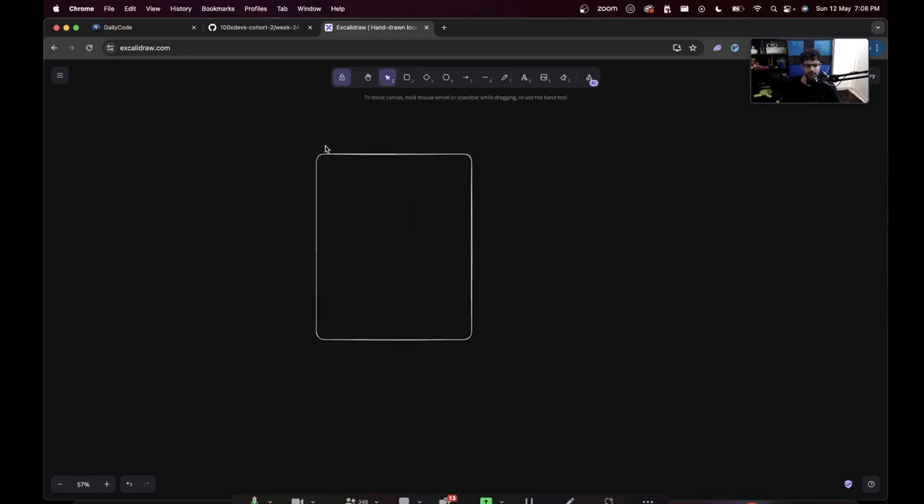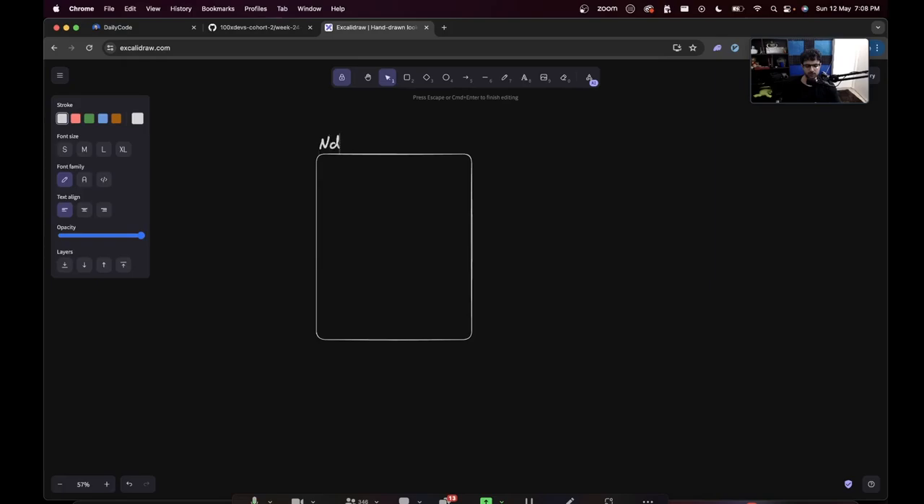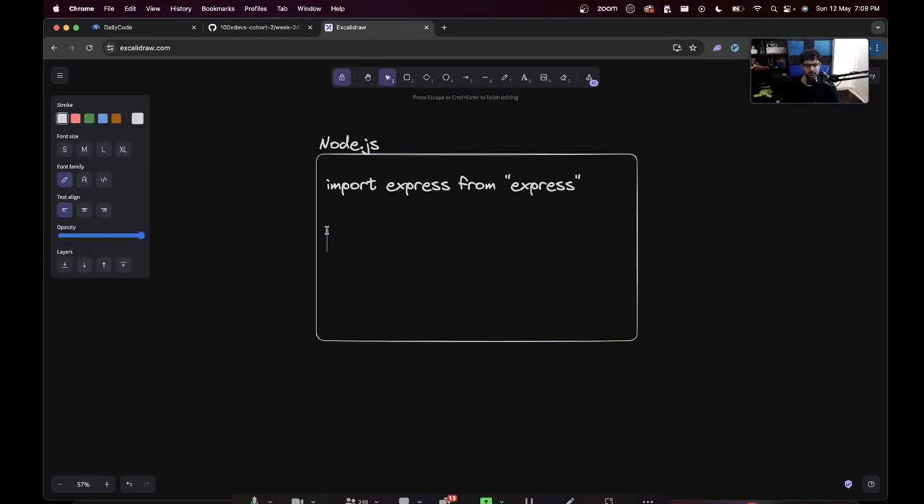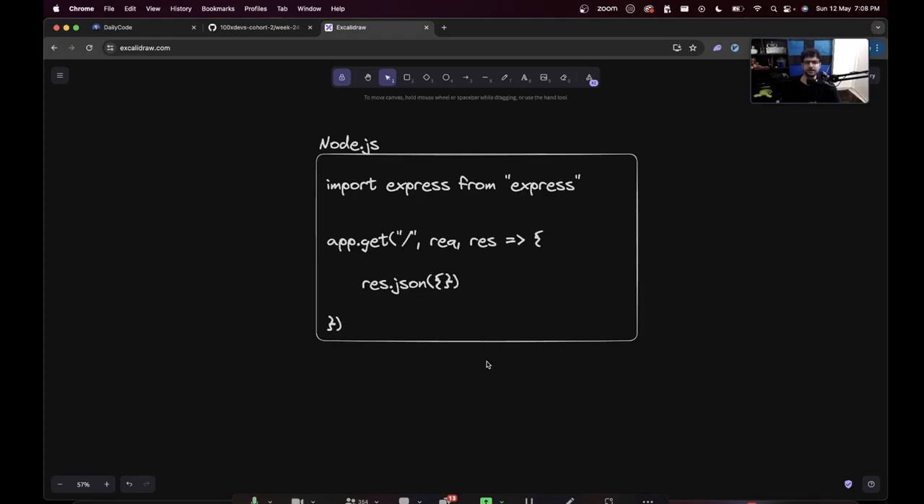Until now, we've written some Node.js code. Usually the Node.js code has looked like this: import express from express, and then a bunch of other code. app.get, res.json, something like this. This has been our Node.js code we've written until now. How have we tested the code until now?